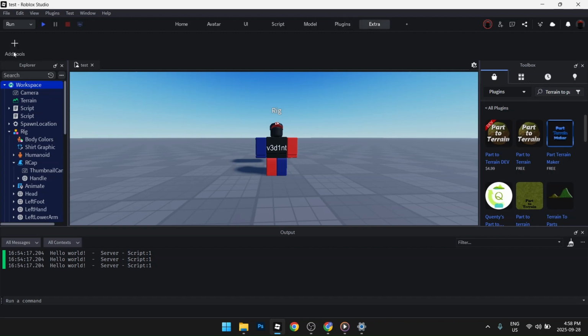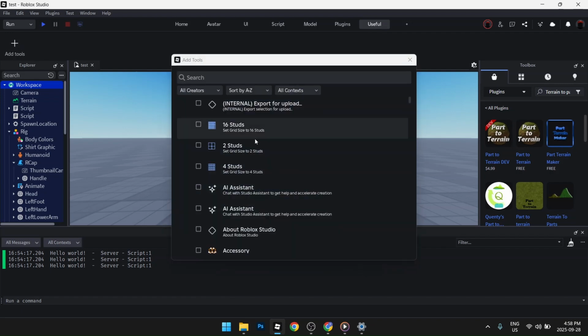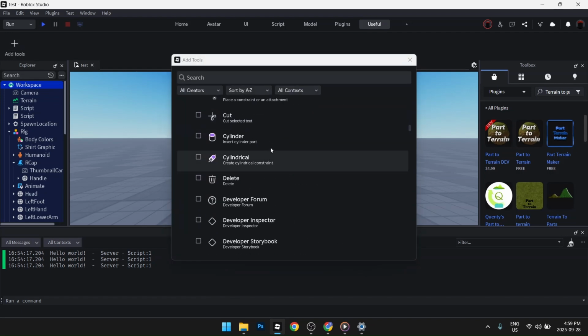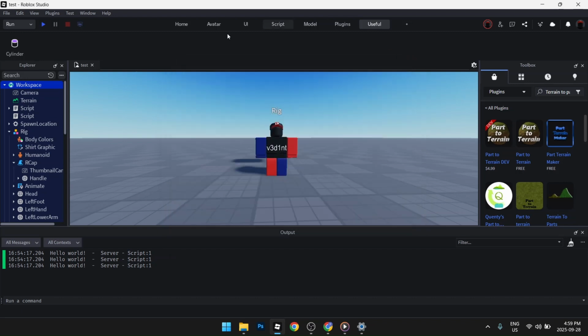So these are any other tools you want. If you want to create your own tab, for example, let's say rename. We can say, for example, useful. You can add whatever different tools you want to add on here. For example, if it's like a cylinder, if you want to add a cylinder, I don't know why you do that, but yeah, you can.